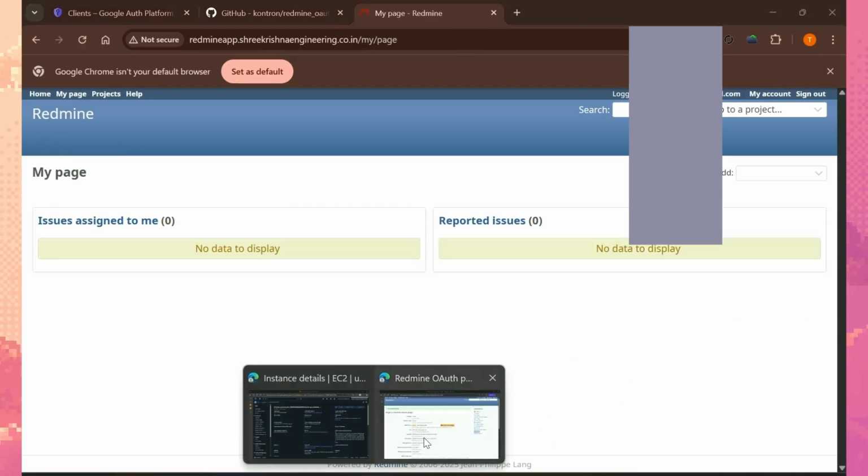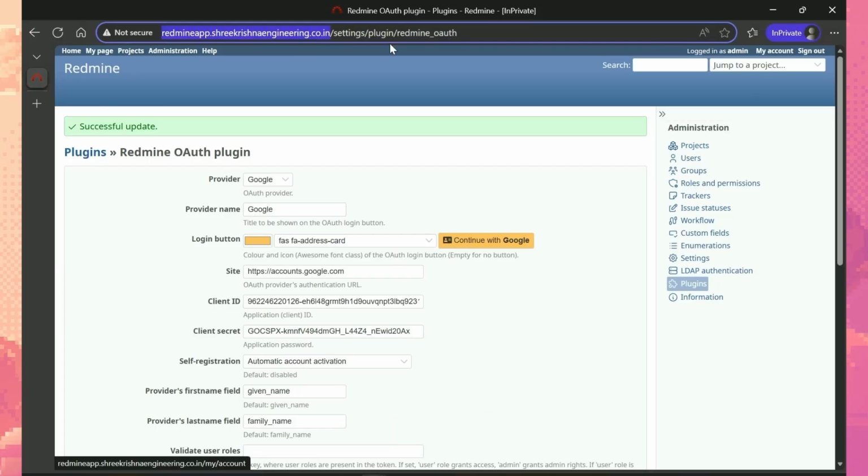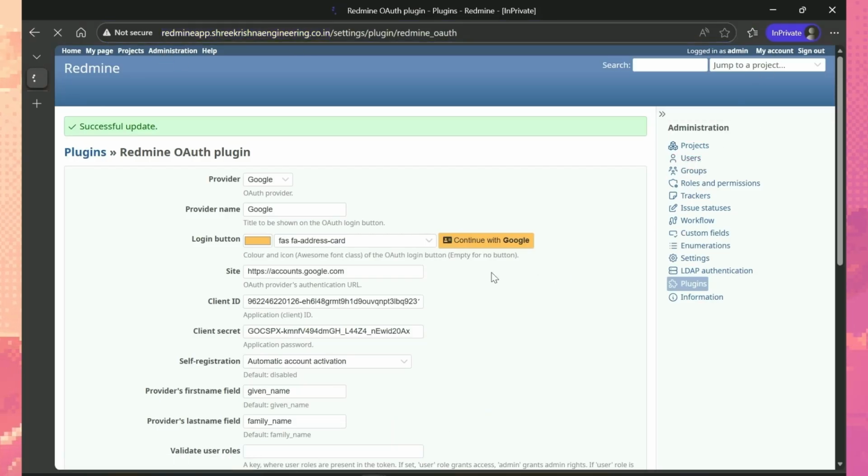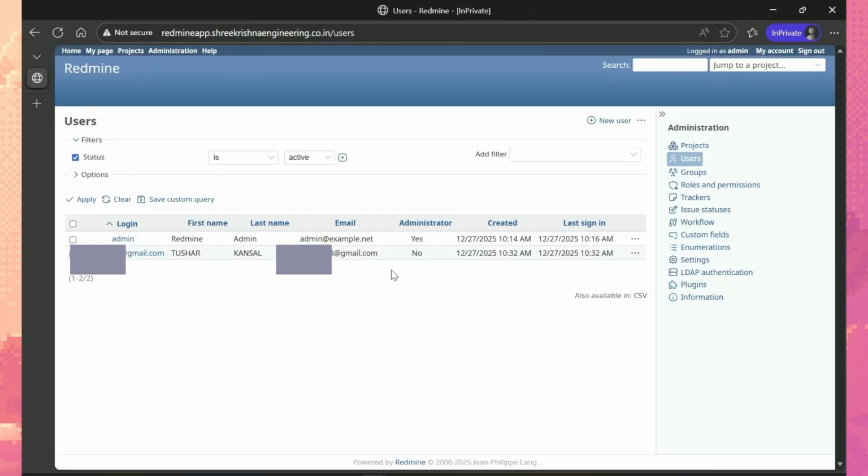Now if I go to the admin console, this was my admin console, go to users, you can see the user is now here. So that was all. Thank you.